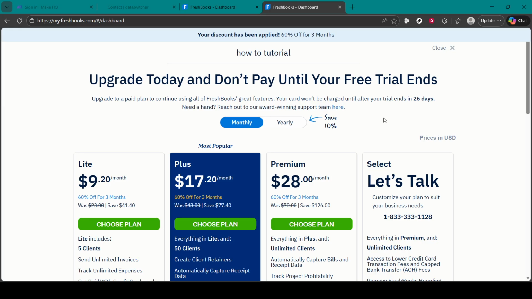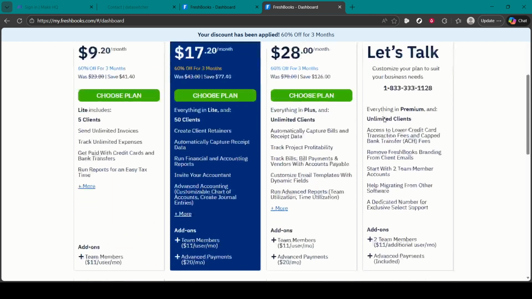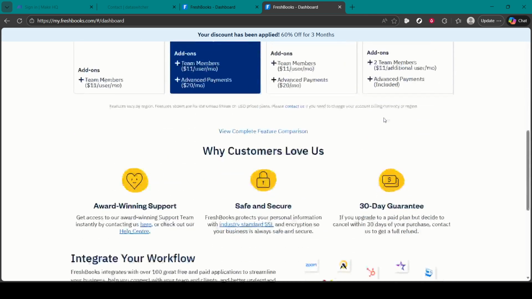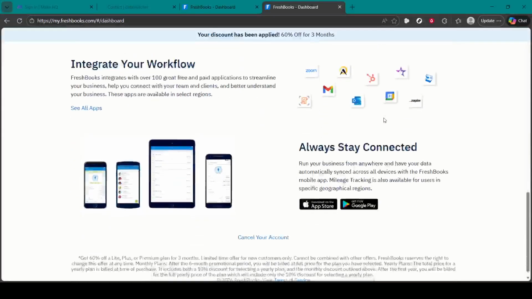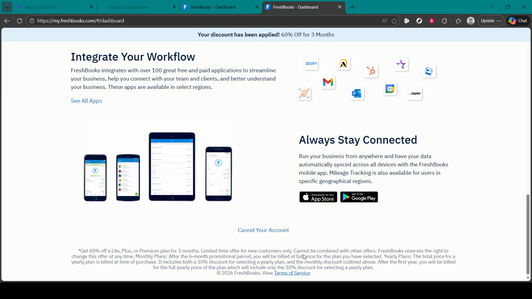On the subscription and billing page, scroll down until you see the option labeled Cancel Your Account. It might be near the bottom of the page, so keep scrolling until it's clearly visible. Take a moment here to be sure you're on the correct company if you manage more than one, since cancellation applies to the specific company you're viewing. When you're ready, click Cancel Your Account.